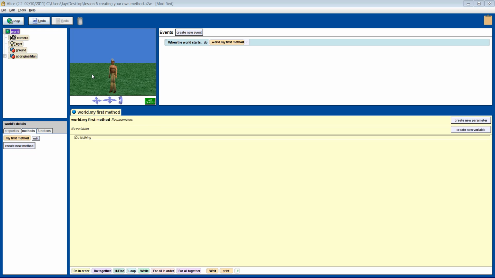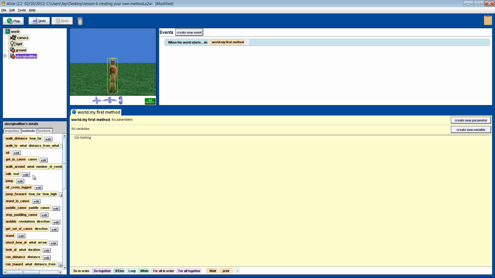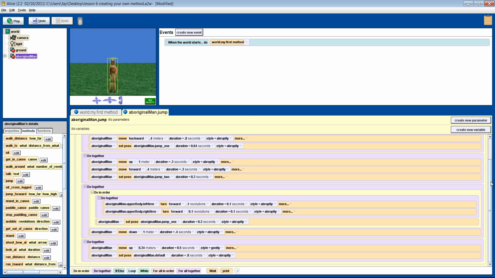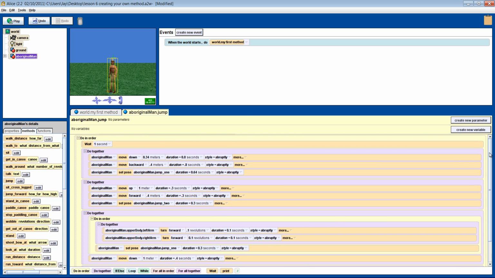We can demonstrate this by opening up a method. Drag the jump method into our instruction box. Now double-click on the left-hand side, and this will open up the method in a new tab and show you all the instructions that are involved in doing that one method. So this one method is actually a bunch of smaller methods joined together.